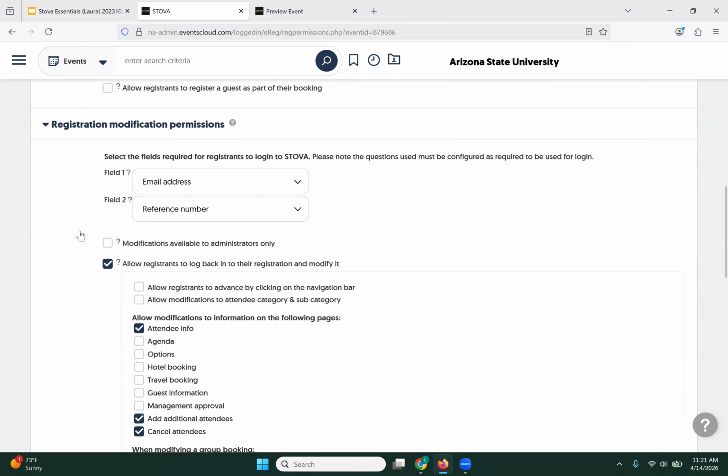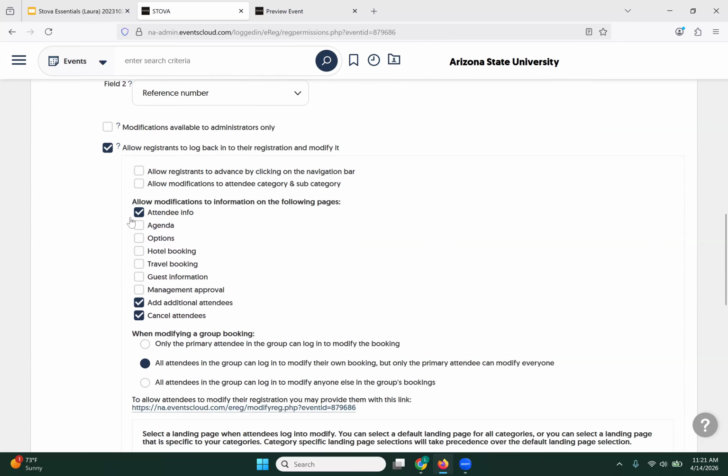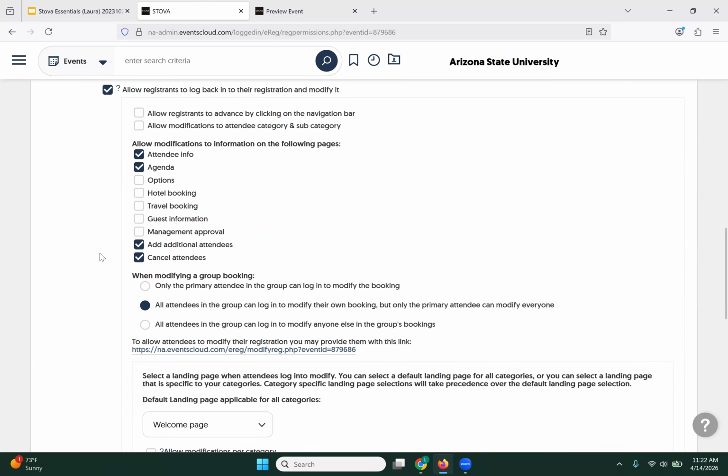All right. You can also decide if you're going to let your attendees modify their registration. If yes, then you want to make sure this is clicked, right? They can modify their attendee info. I'm going to let them modify their agenda. Maybe they have to decide they are going to attend that private meet and greet, or maybe they're going to decide they can't. Okay. Maybe I'm going to allow them to add additional attendees or cancel attendees. Those are the decisions you can make.